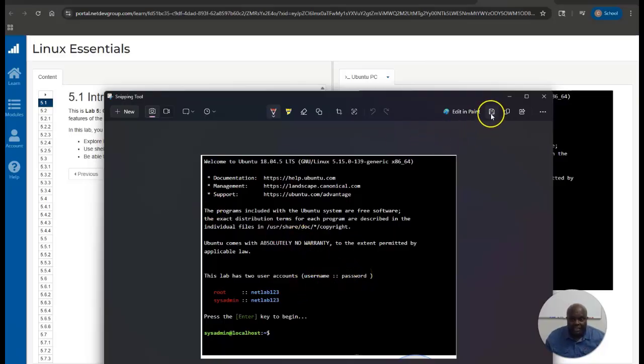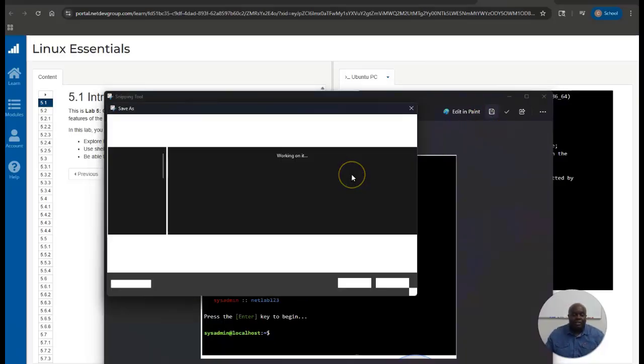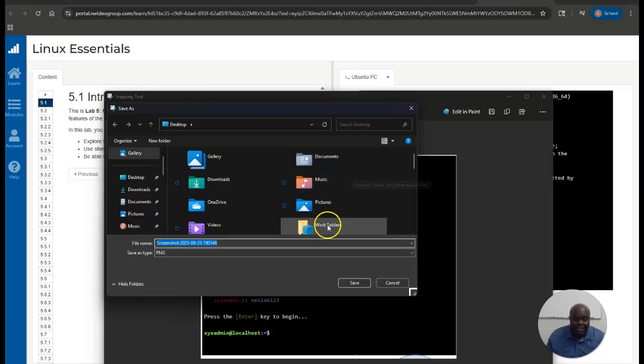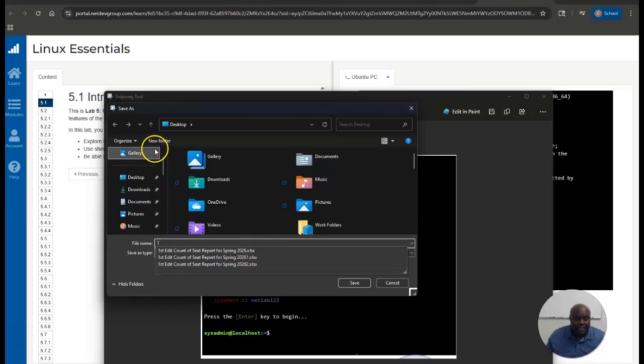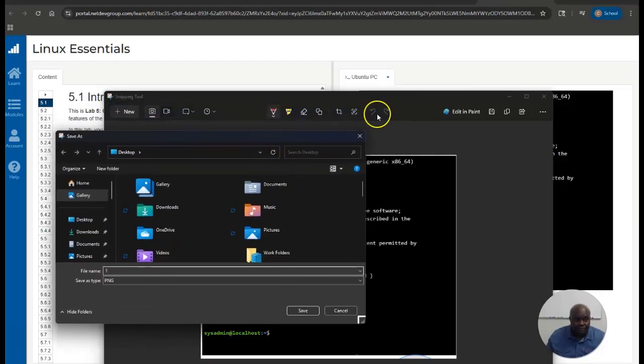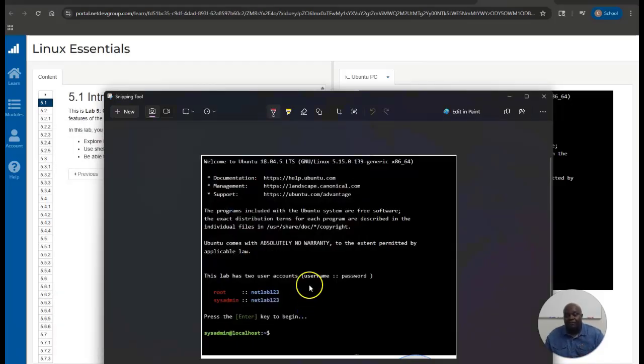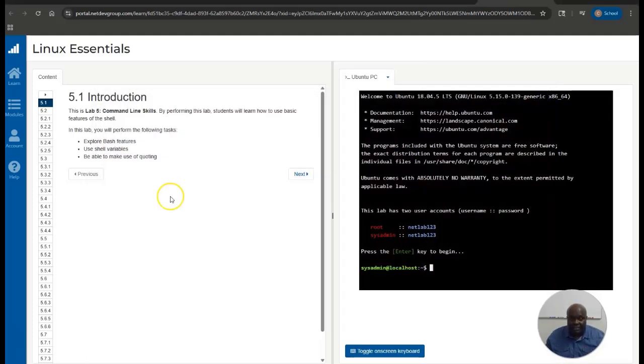So let me go ahead and save it, and you can give it a name or whatever. All I like to do is just put number 1, and then I save it to my desktop. Let me get it on my desktop. So I got desktop, and I just save it. So now that'll be my first one, letting my professor know that I'm leading off on this assignment.